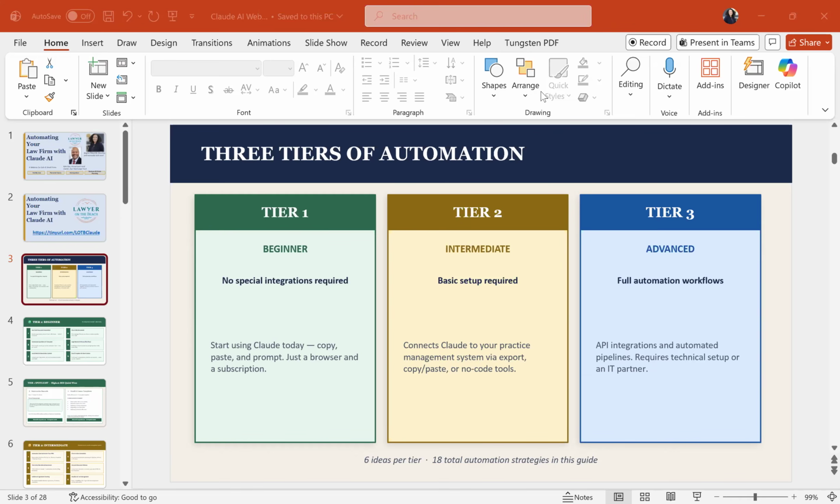So they have different skills files that Claude reads to help implement whatever it is you're trying to do. But on tier one, so easy. Just log into Claude, copy, paste, and prompt. And you can say, here's an example of a document, here are some facts, draft a different document for this different case.